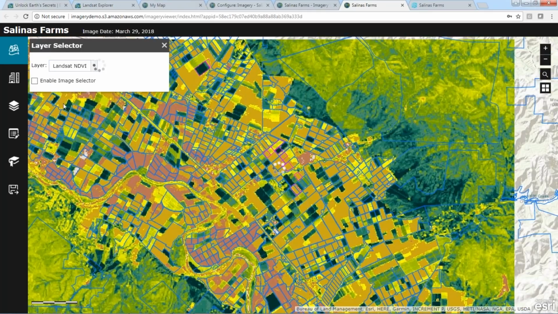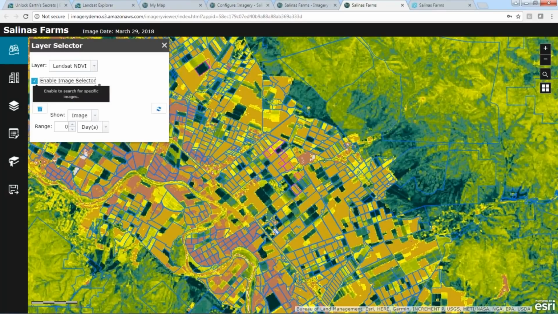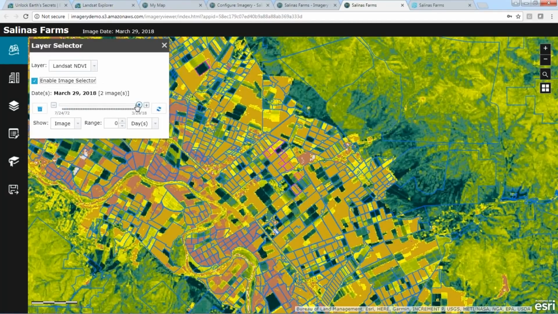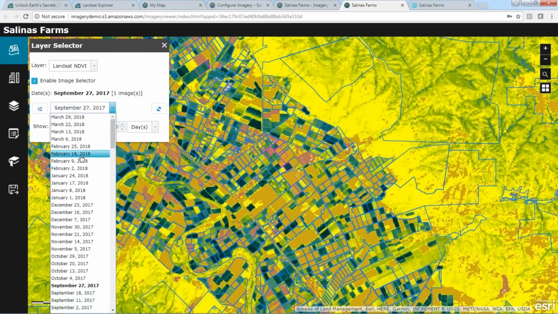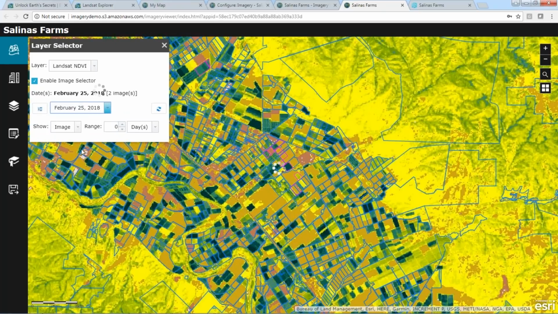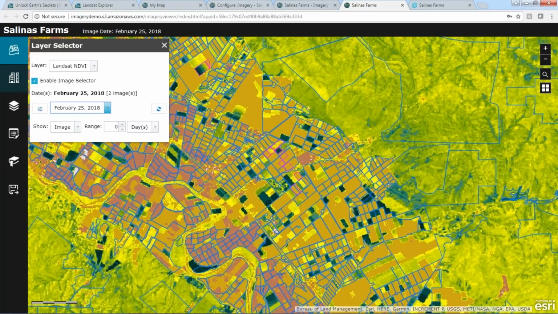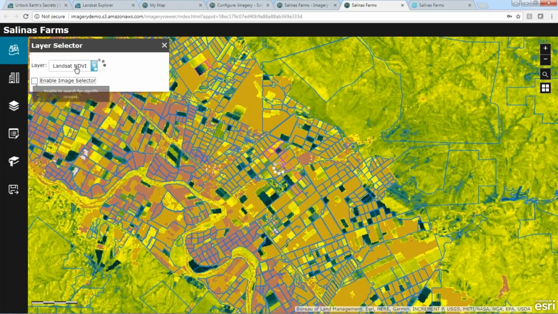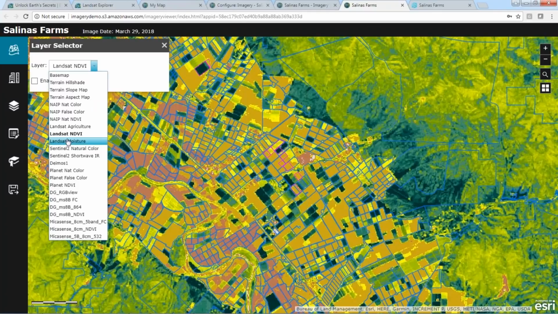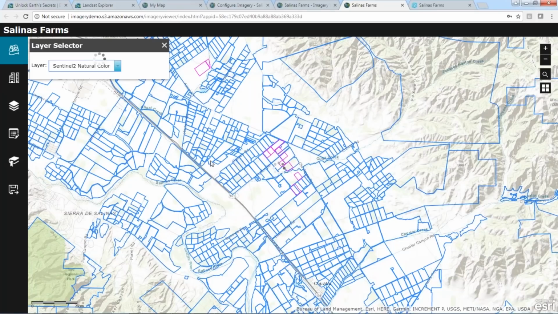I can look at that, and if I want to see how the vegetation index has changed over time, I can actually just enable this image selector and literally go through time, select any time that I want that's available, and see the vegetation index at that particular point in time. So that's, for example, Landsat. Similar, I can go to Sentinel imagery.